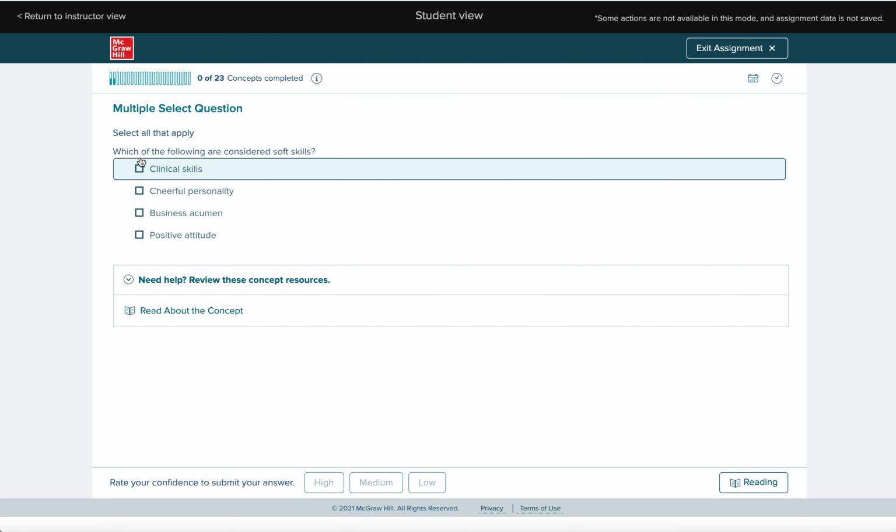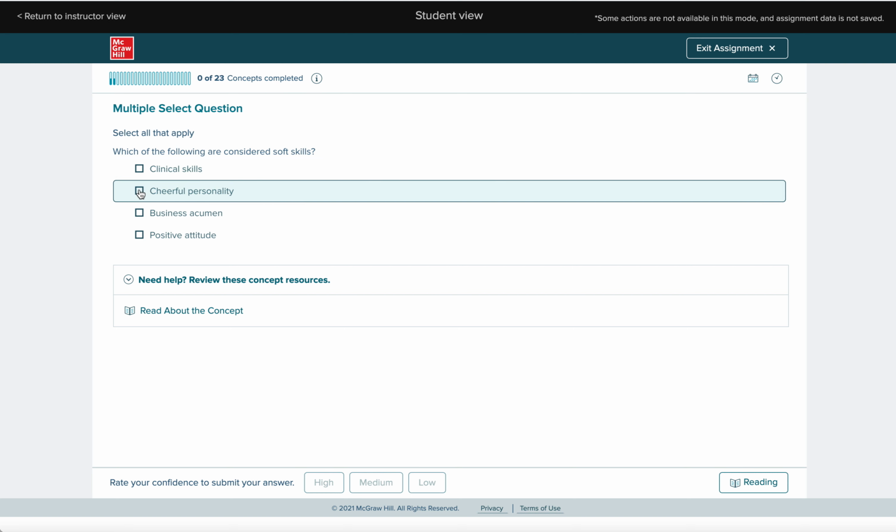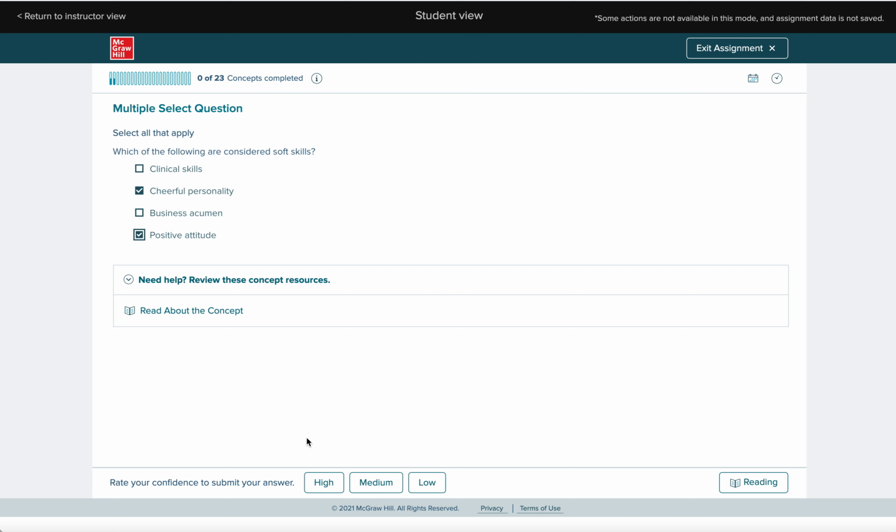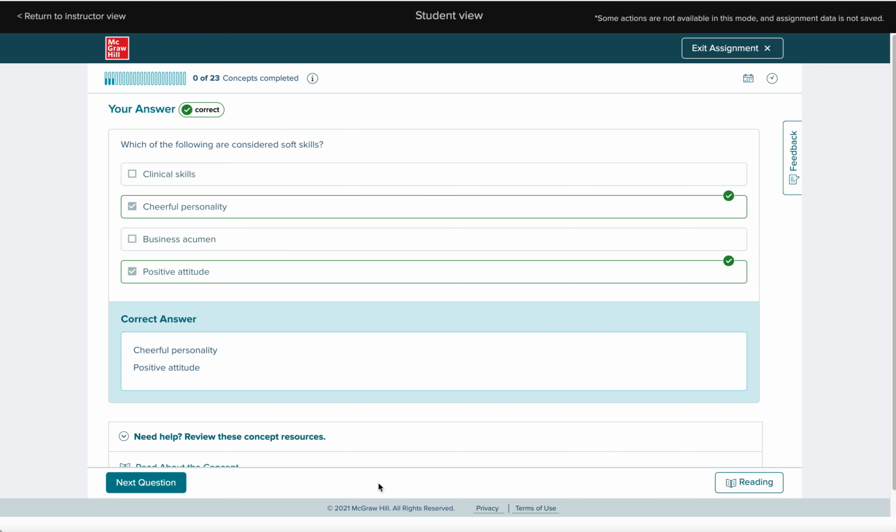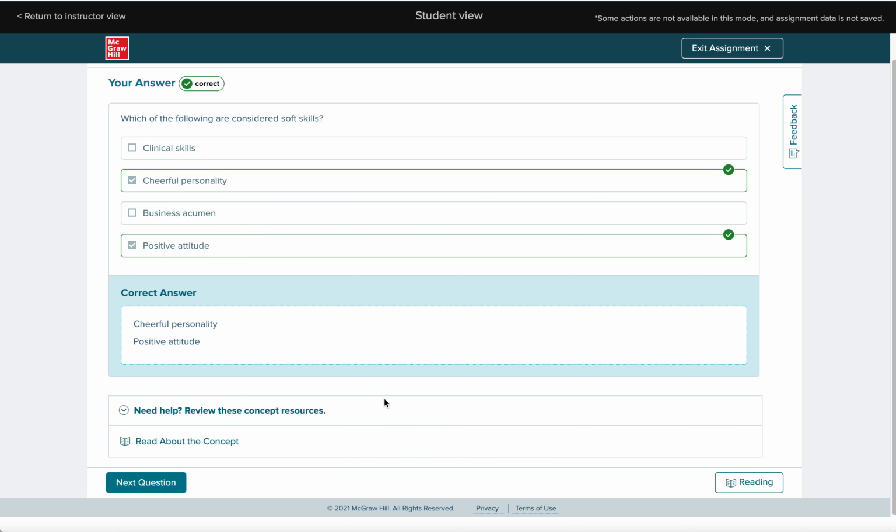To answer the questions, you'll need to select your answer, and then you'll need to rate your confidence. So maybe let's say I'm only medium in my confidence, but the system will tell me if I answered it correctly. If I answer it incorrectly, the system will notify you as well as give you the correct answer so that you can write that down.